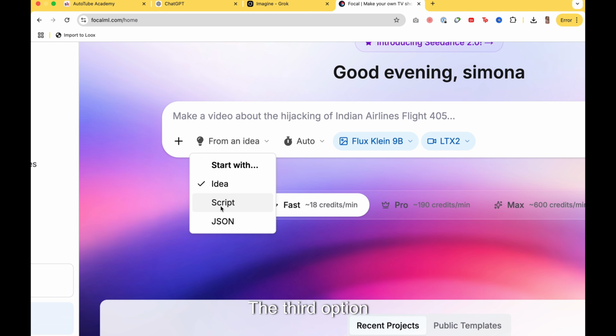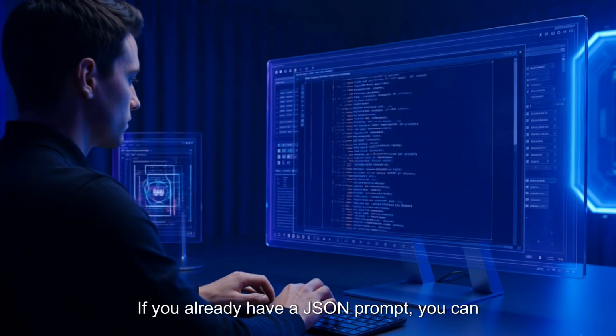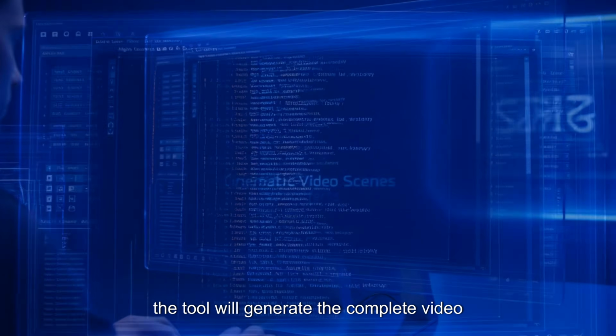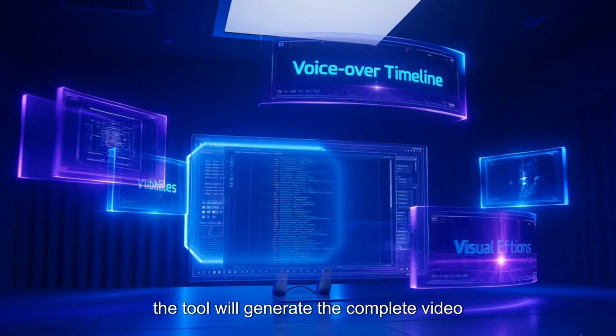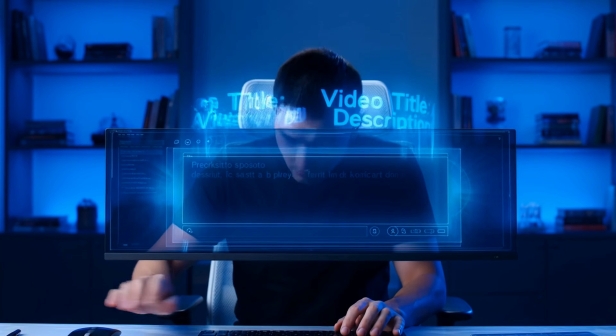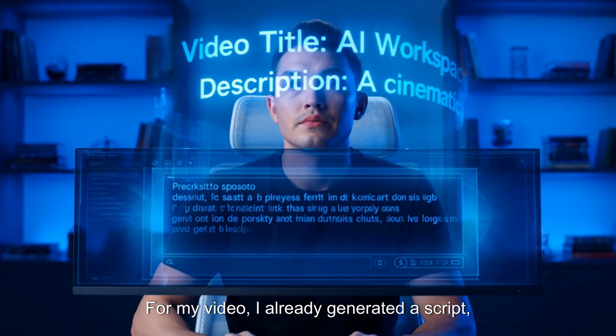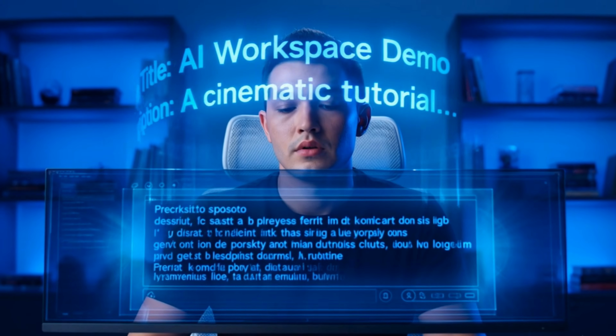The third option is JSON Prompt. If you already have a JSON prompt, you can paste it here, and the tool will generate the complete video accordingly. For my video, I already generated a script, so I pasted it here.